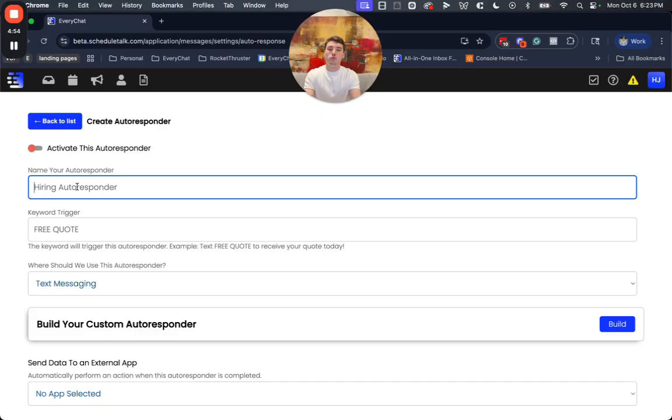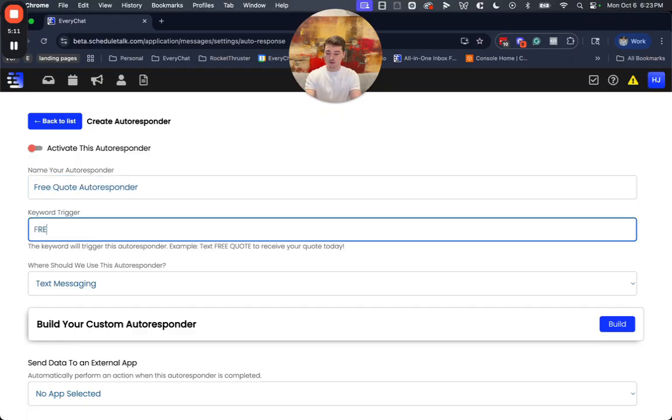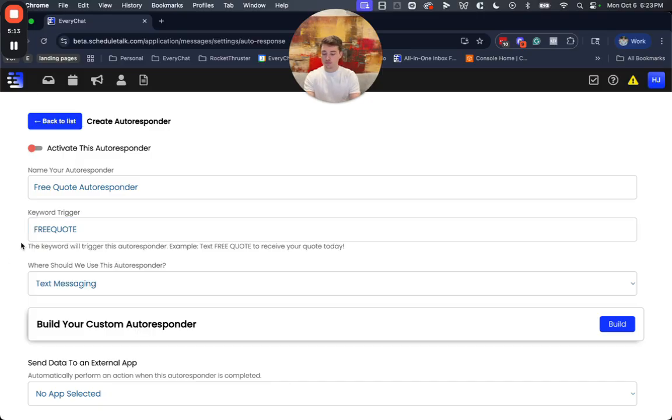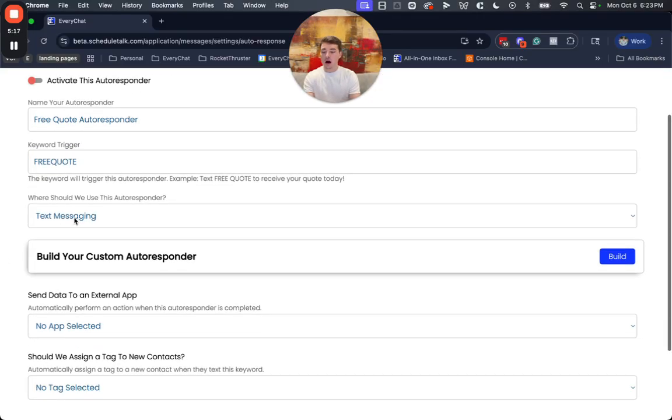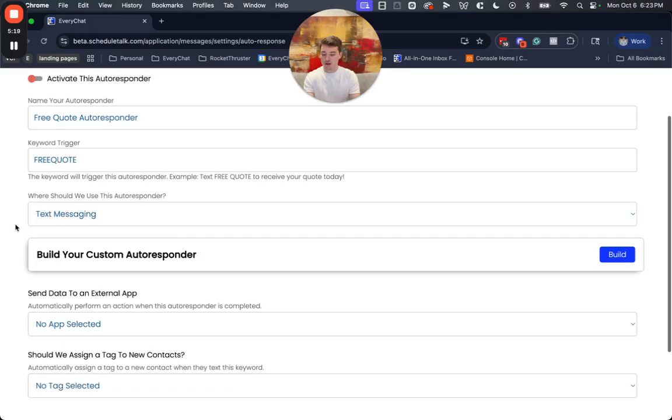So maybe I want to build a free quote autoresponder. So when somebody reaches out, maybe they see our door hanger, our call to action on that door hanger is free quote or text free quote. So I'm going to say free quote autoresponder. Then I'm going to make the keyword free quote. Preferably one word keywords perform the best. And then we're going to leave it as text messaging for right now.